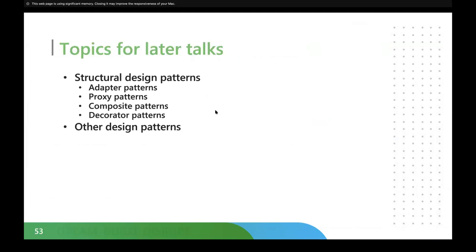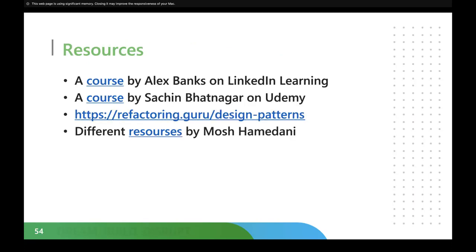And we have some topics which we will be scheduling for our future talks. We will discuss structural design patterns, wherein we would have something like adapter patterns and proxy. Structural design patterns have to do with how two different objects are put together in an application, and some other design patterns which Akshay spoke about. We've referred to some of these resources, and hopefully if the slides are shared with you, you can go through them if you are interested.